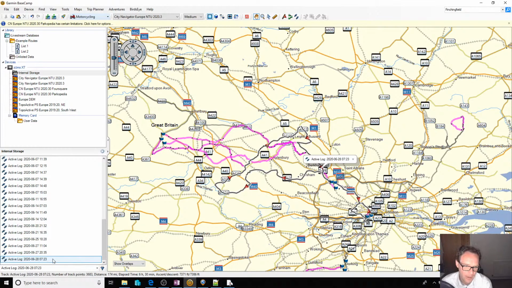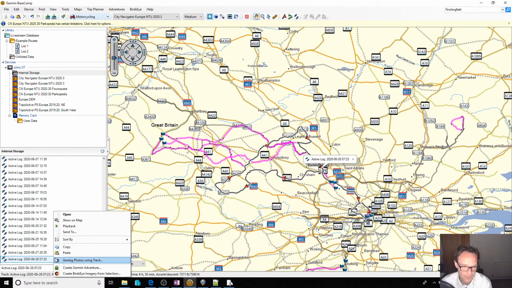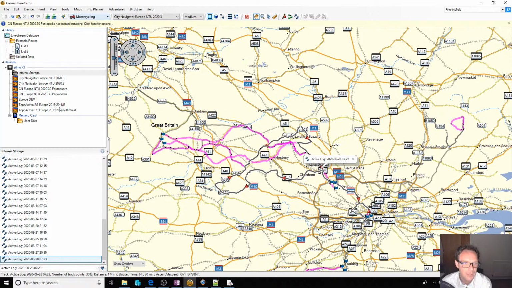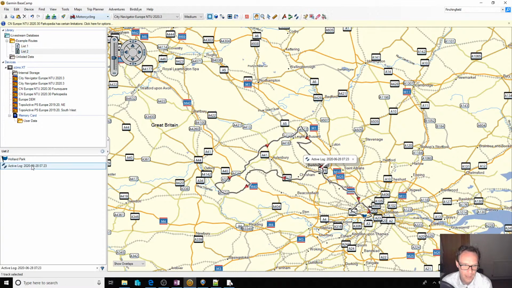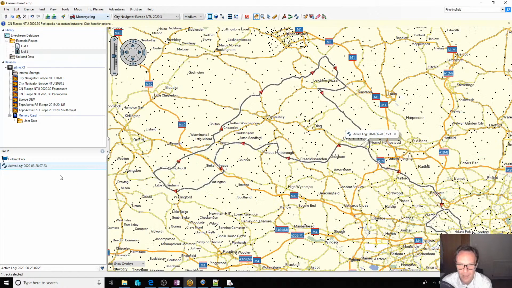That's what we did. If I want to make a route out of this track, to make life easy for myself, I'm going to first right click and choose copy, and paste it into a local list. Let's paste it into list 2. Then right click, show on the map. So that's where we went. I wasn't leading, I was following. I'm really bad at remembering where we went, so this is so useful for me.